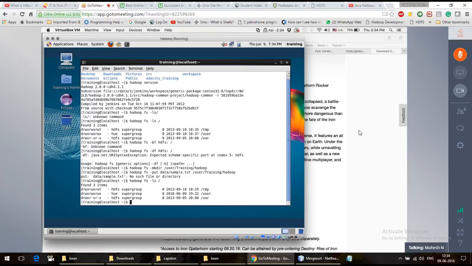Okay, so I have 3 items here wherein I have user. I don't have anything like data there. If you keenly observe the earlier command, I said Hadoop fs space put data slash sample.txt. Do we have any folder like data there? No. That's what it's saying: no such file or directory. So let's create the directory called data and then start working.